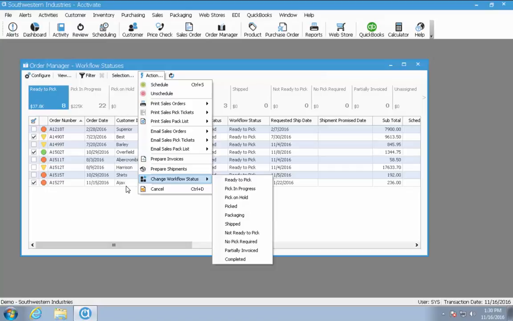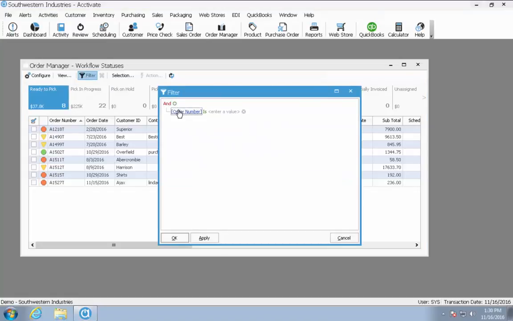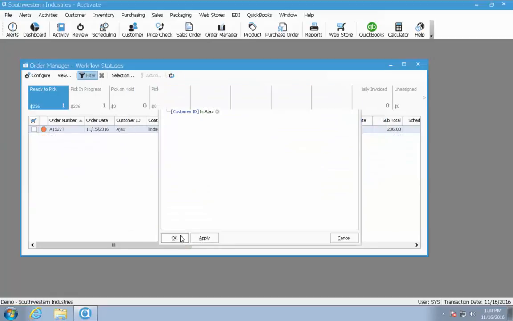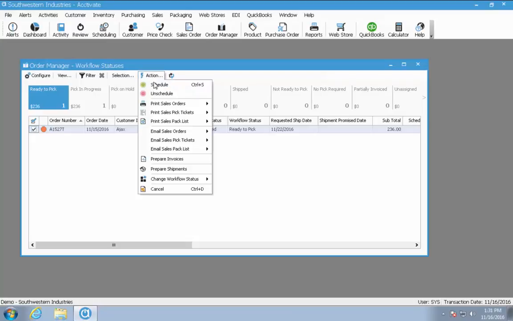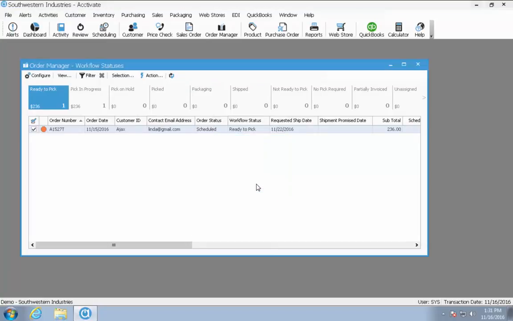So in this case, I see that I have my customer Ajax calls, and they want to put any orders they have open on hold. So in this case, I can quickly filter down using my filters, and I can add in my customer ID is Ajax. And I'm going to select this order. I'm going to change the workflow status to be, I'm going to put this on pick on hold because they said that they may make changes to the order. They don't want to proceed with this order yet. They'll get back to me. So I'm going to move it into the pick and hold.